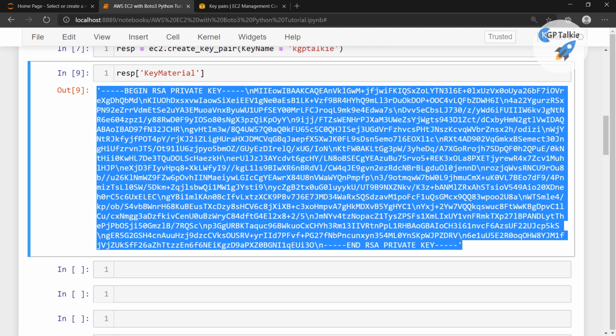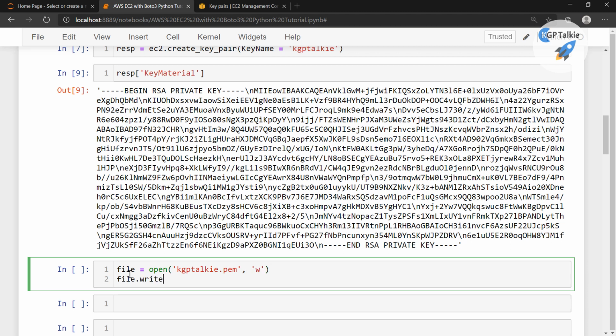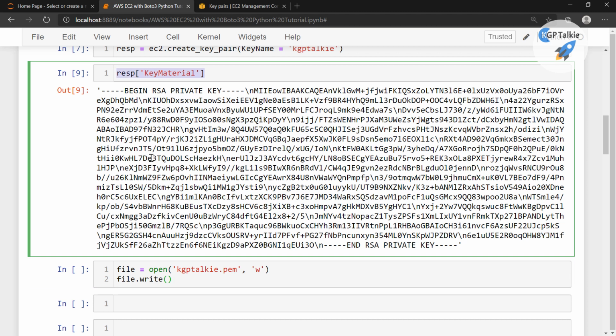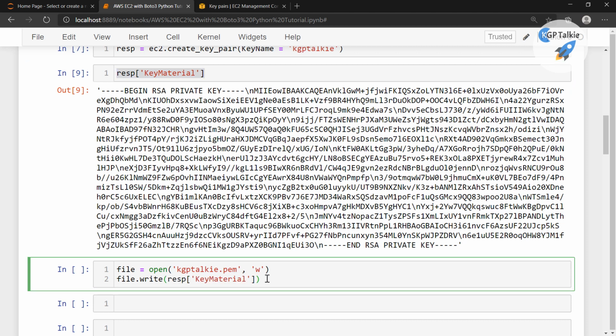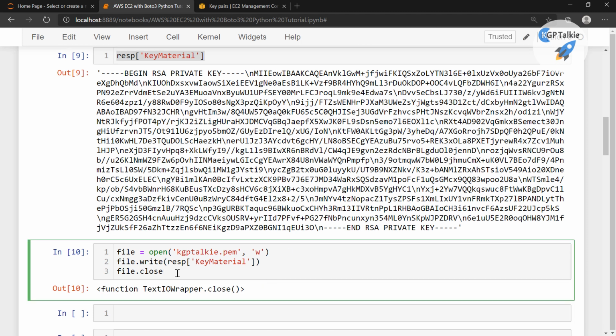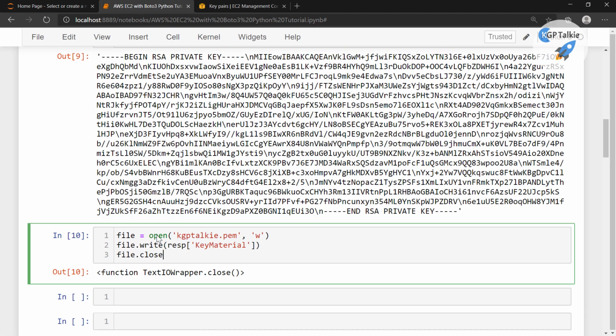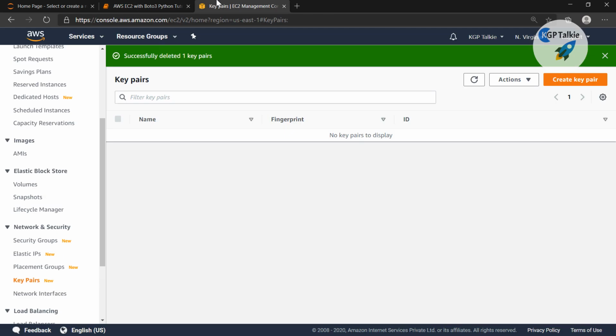The simplest way to store this in a PEM file is like this: file equals open, then KGP Talkie.pem, opened in write mode. Thereafter file.write, and inside that I'm going to write the key material. Then file.close. Let's go ahead and run it. Now we should be able to see that this PEM file is inside our current working directory, created just seconds ago. All right, super. So we have got our key pair.